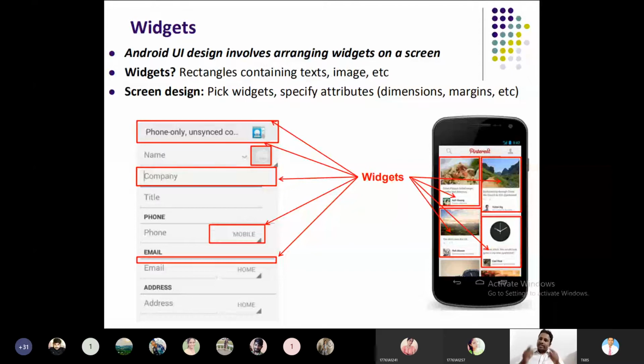Each and every element can be obtained by simply dragging and dropping in Android Studio. When you drag and drop one component into your screen, the code which you are supposed to write in Android Studio will be automatically created. Simply you just drag and drop. Whatever we see, almost everything on the screen is a widget. And what are widgets? Rectangles containing text, image, etc.